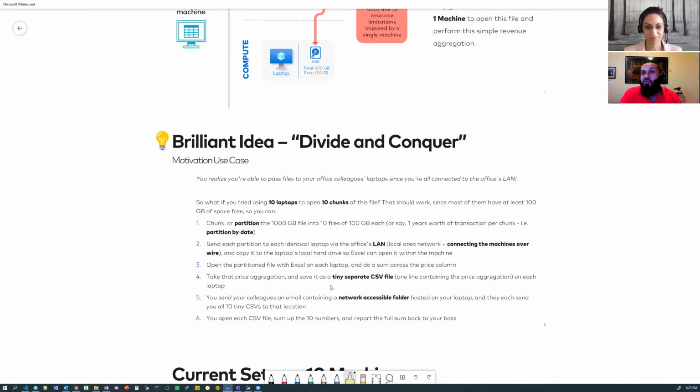And just go ahead and drop those 10 tiny CSV files into one folder on my laptop. Just give it to me within the next 30 minutes. And then once all your colleagues report those 10 numbers back, you open them up, put them into a calculator, take the full sum, and send it over to your boss in an email. Your boss is happy, you keep your job, and you're done, right?